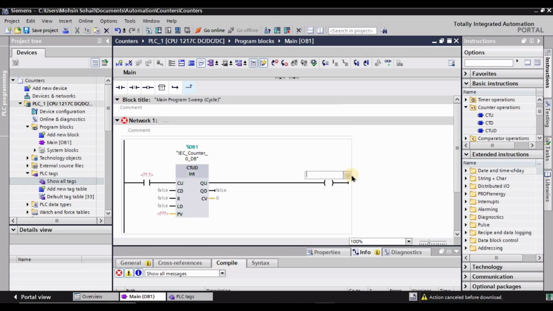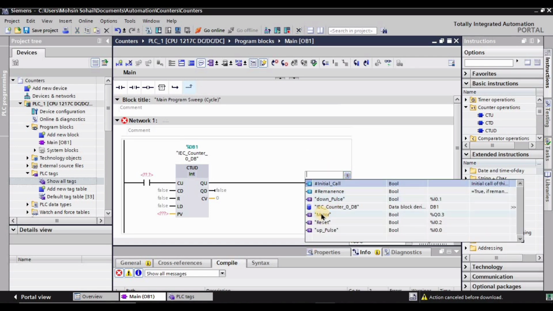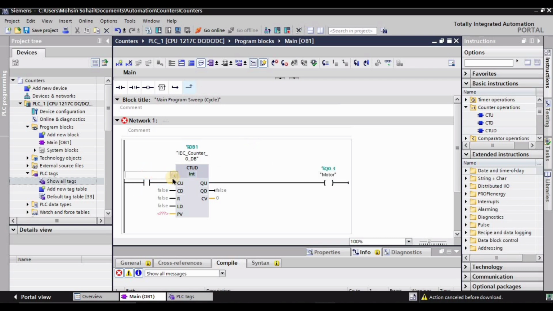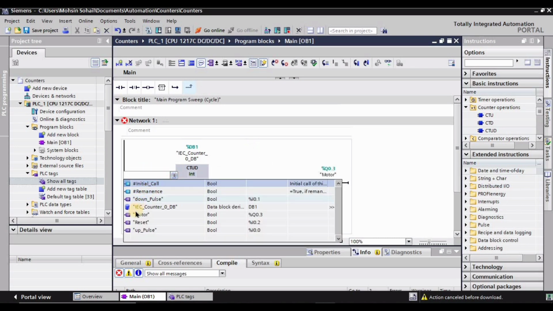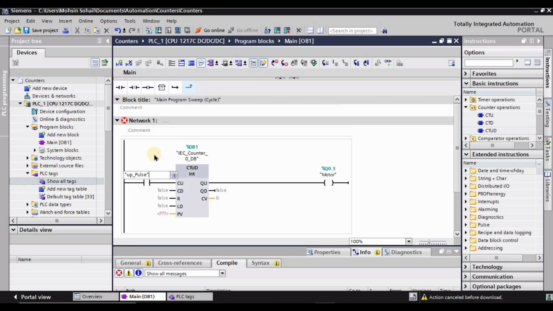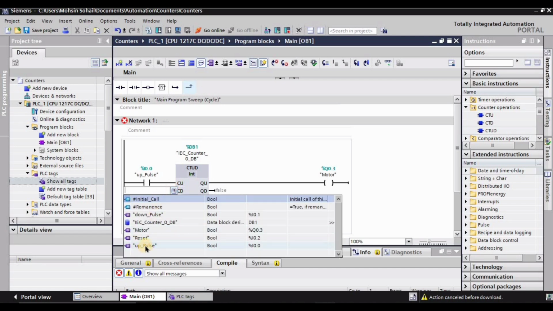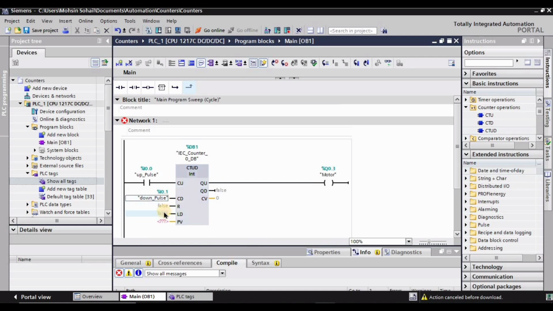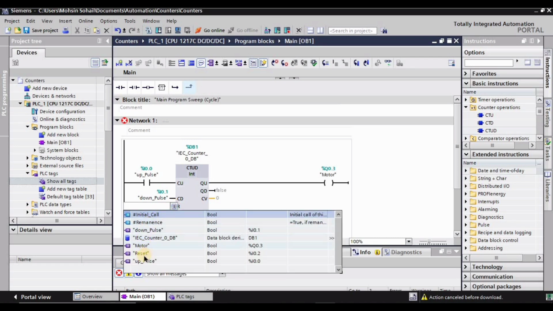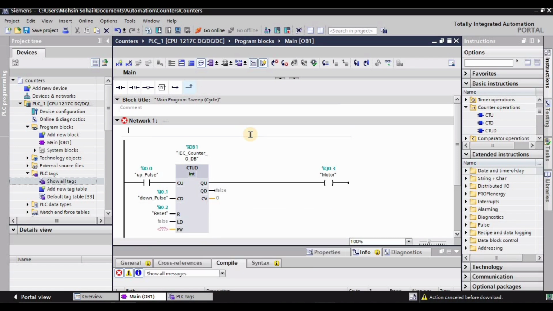Now let's assign all of these tags. So this is the motor, which we have already assigned the tag, and this is going to be the up pulse. And for CD we have the down pulse. CU is count up and CD is count down. So for CD we will be using the down pulse, and for R we have created the reset, and we need to set the preset value. So I'm going to set the preset value as 5.